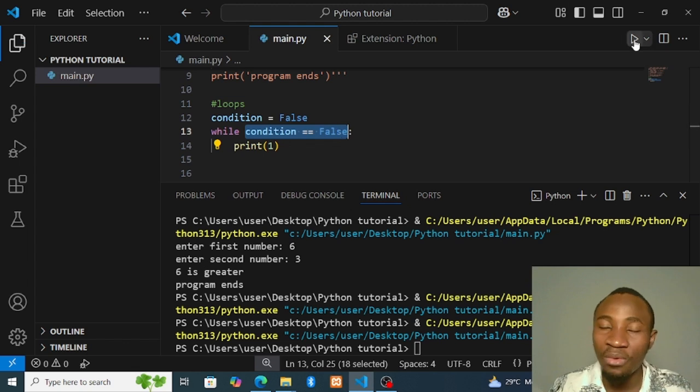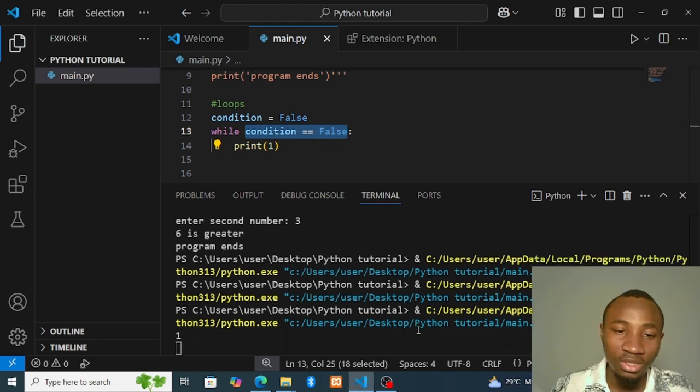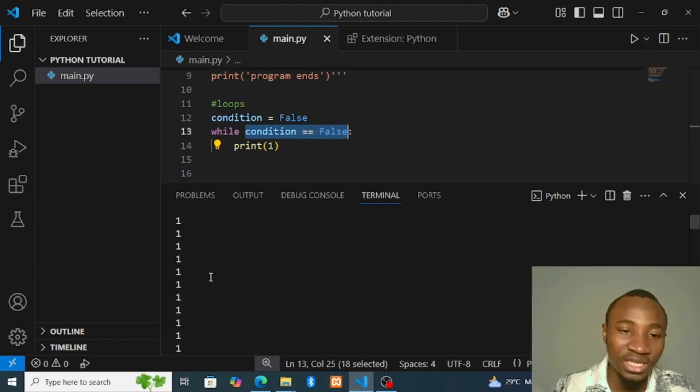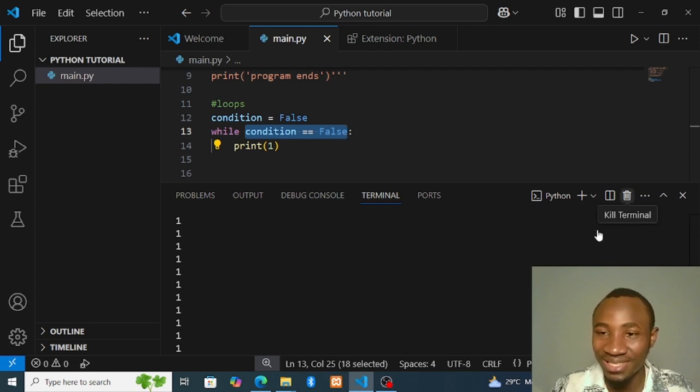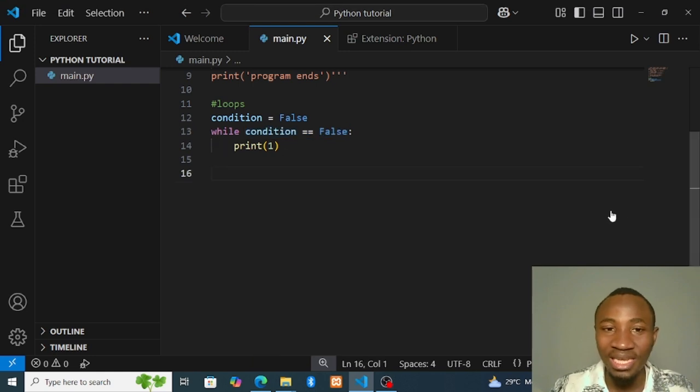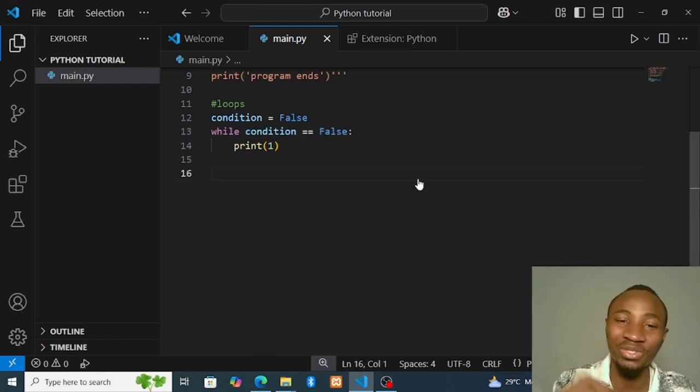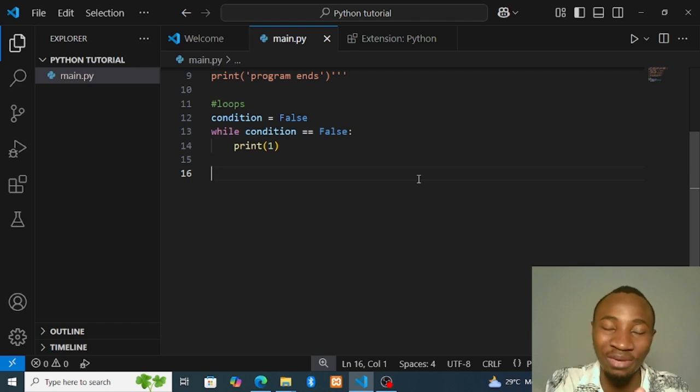So I will save this. When I run it, you see I keep getting one, keep printing one, keep printing one. So let me terminate this. I'm going to kill this because leaving an infinite loop running is not actually a good thing. You can actually crash your RAM with it. So now we can see how the while loop works. It will keep repeating a particular task till a stated condition is false.